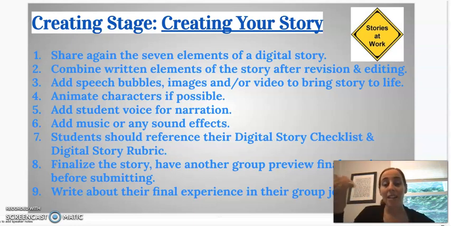Students like to add speech bubbles sometimes. They like to maybe move some things around on the screen so we have some visual effects. Student voice for narration is really important. I like to break it up so we hear one student's voice in the beginning, another student's voice in the middle, and then finally another student's voice at the end. Music and sound effects, as I shared before, can be really effective as well to keep the audience engaged.